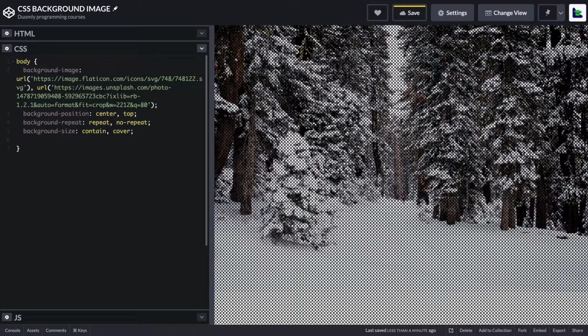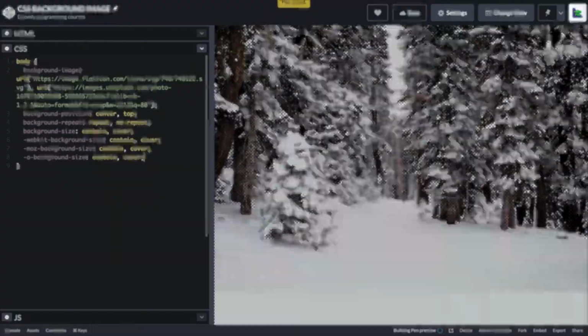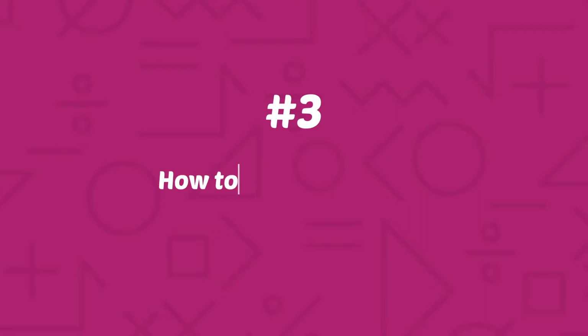And again we will take care of all the browsers. So -webkit-, -moz- and -o-. Great, let's go to another example. Point 3 is about triangular background image.